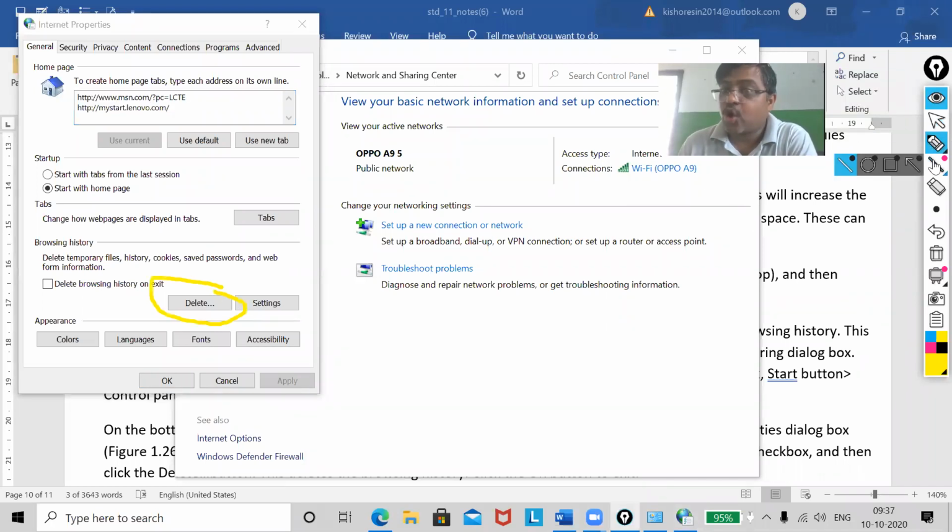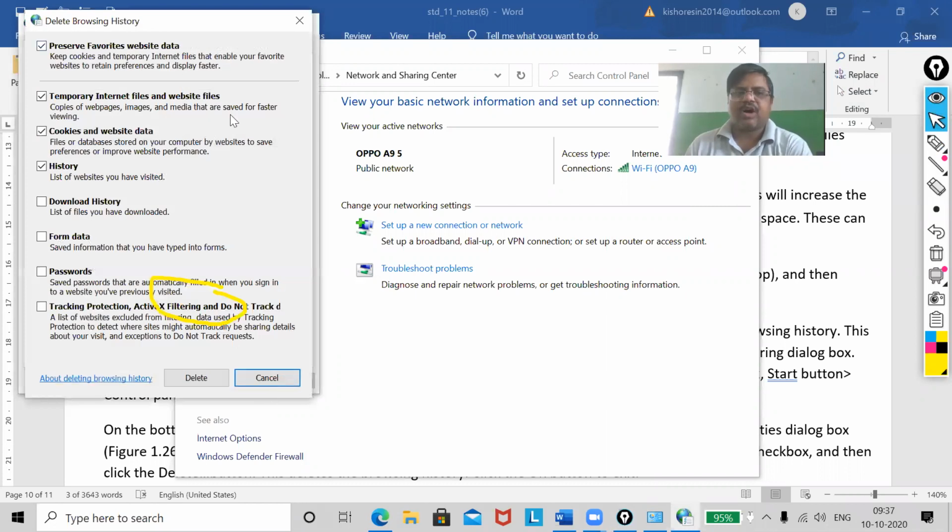delete. So all cookies files and temporary files can be deleted. Click on delete. Now here all the files, website cookies files, temporary files, history files, you can select and click on the delete button. If you do this, the performance of your computer will be faster. You can use your internet and search websites quickly. Got it?